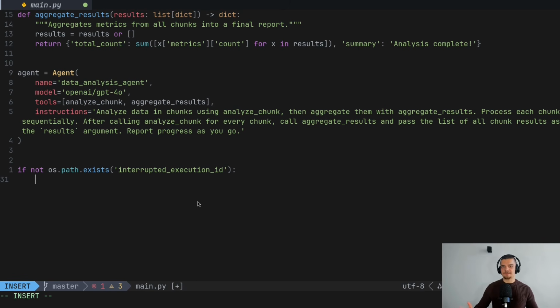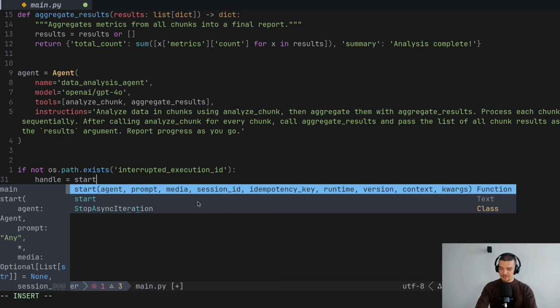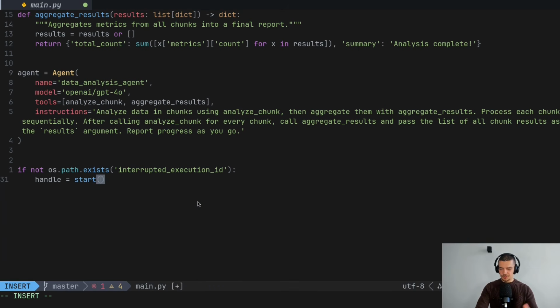You just need to have a way to get this ID back into the program so it knows what to resume. But in our case, this file does not exist. So what we're going to do here is we're going to say handle is equal to, and then we're going to use the start function. So the start function returns an agent handle. We don't have to use the agent handle class for this. The start function actually does that. And here we're going to pass our agent.